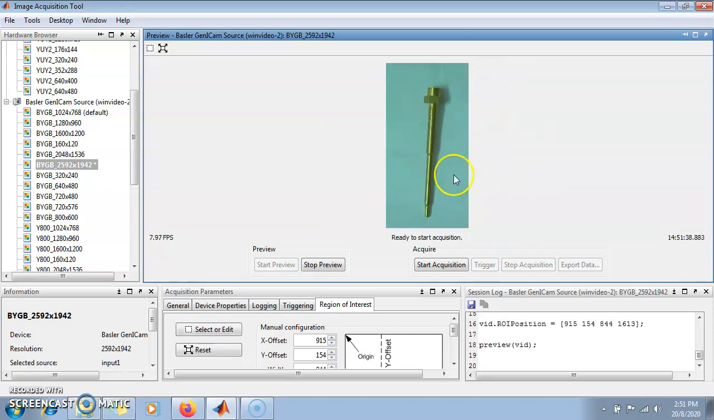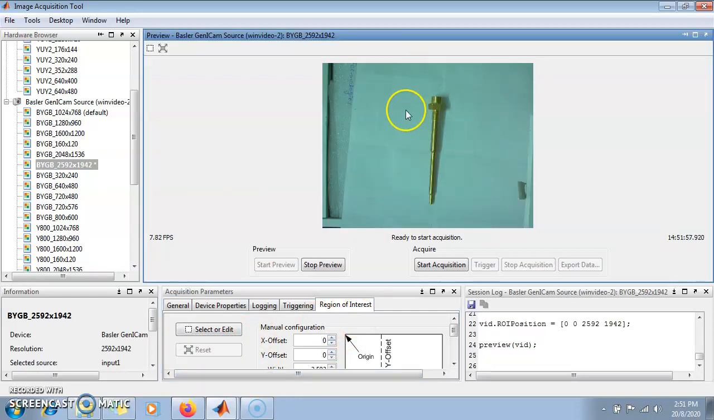Now you can see this is the actual image it will capture if I press the start acquisition button. Whatever extra things were there are gone. Again, if you want to reset that preview, you can press the reset button in the same window. Reset. So it will go back to the original preview window.